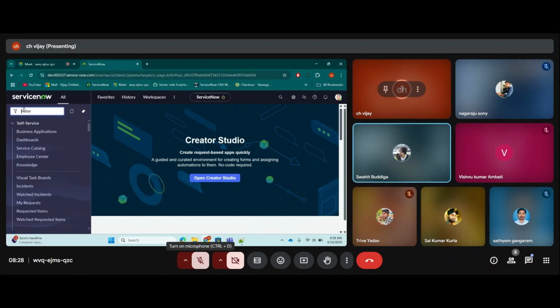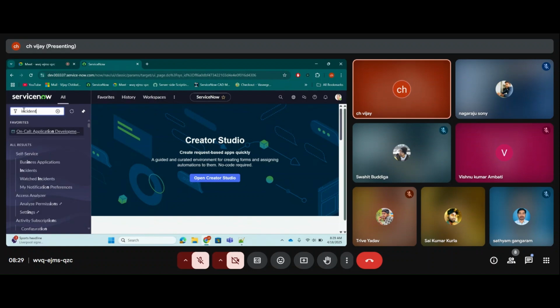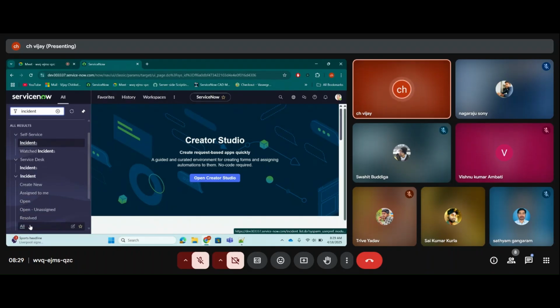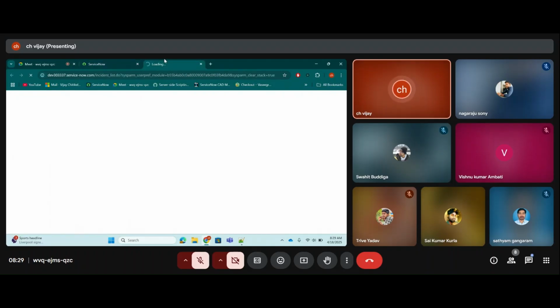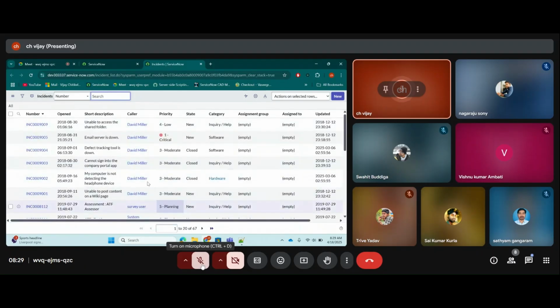Okay. Let's say, for example, let's go through some terminologies that we discussed. Let's see how many of you remember this terminology. Let's say I'm going to an incident table now. Can anyone tell me where I am now exactly?